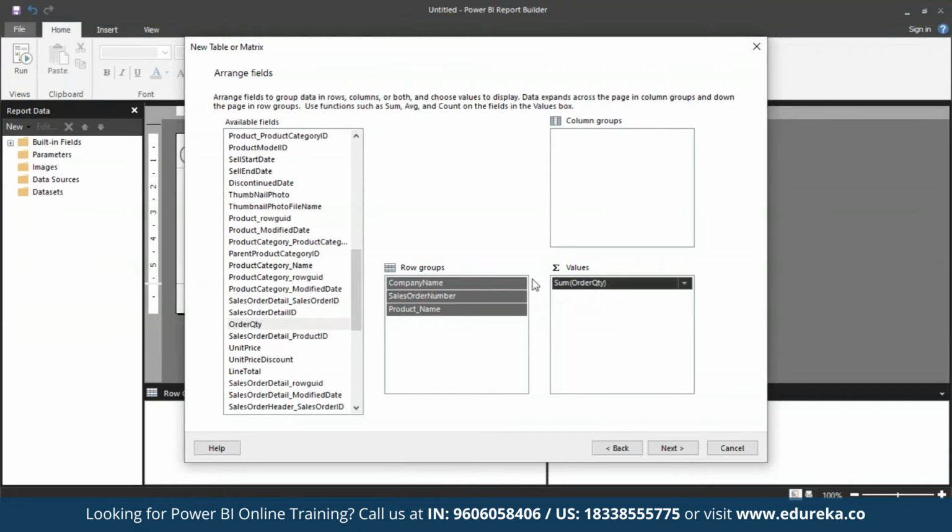As you drag order quantity into the values box, you know what this logo means, right? It's a calculated field. So it's going to sum your order quantity automatically. You're going to put unit price as well as line total. All right.